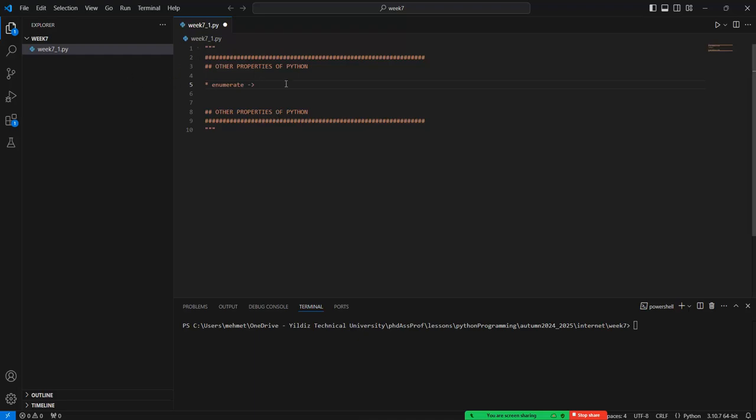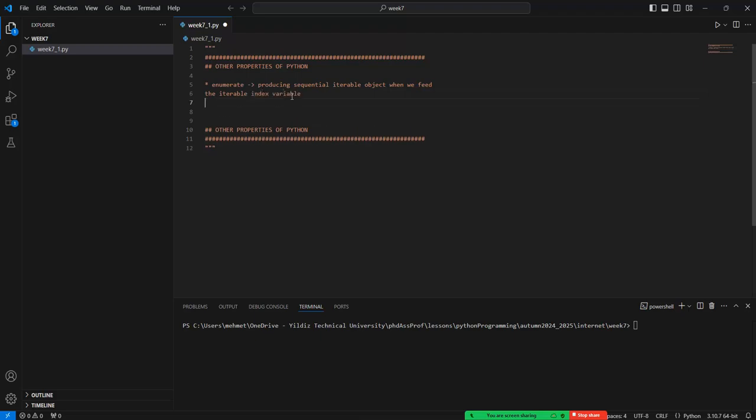Okay, so enumerate produces a sequential iterable object when we feed it an iterable, with an index variable. This is also a built-in function. So how can we use this property in the Python programming language?